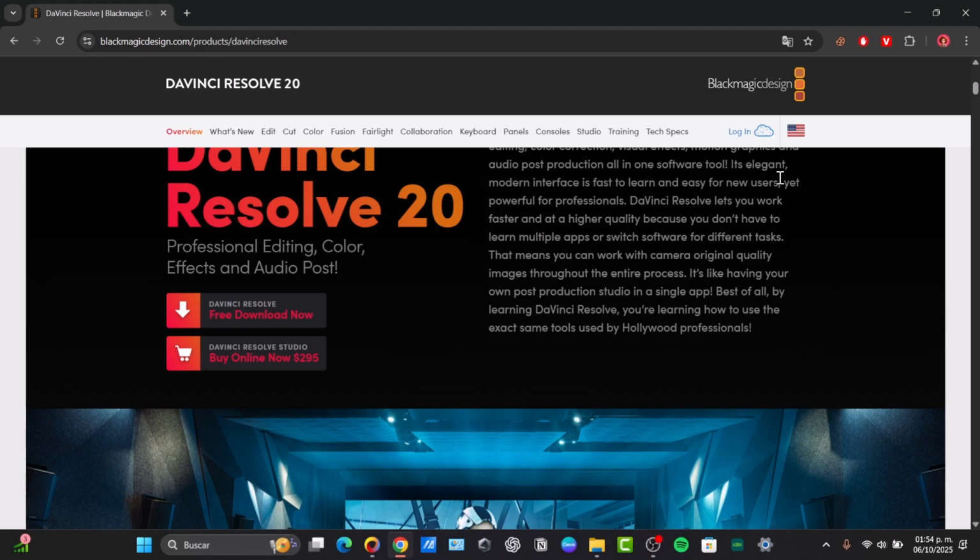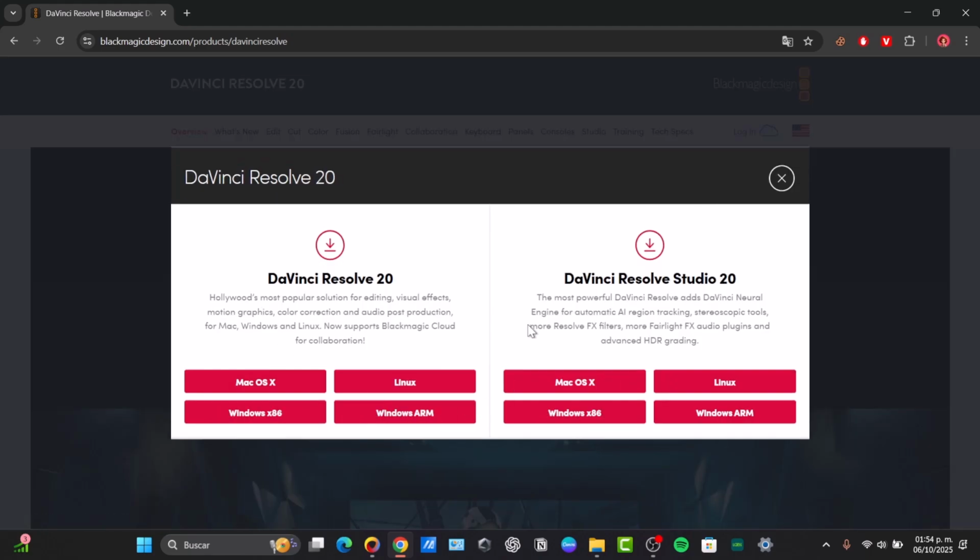I'm going to scroll a little bit down and you can see the DaVinci Resolve free download. This one has two different versions. We have the Studio 20. The Studio 20 is the most powerful tool that gives you AI region tracking, stereoscopic tools, Resolve FX filters, more Fairlight FX audio plugins, and advanced HDR grading. And the free version gives you, for example, just simple solutions for editing, visual effects, motion graphics, color correction, and audio post-production for Mac, Windows, and Linux.